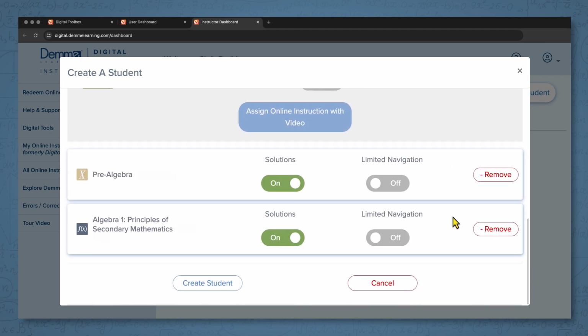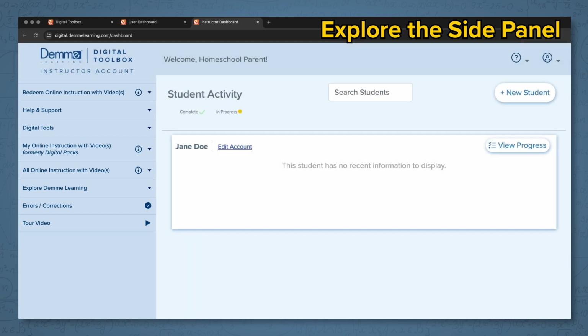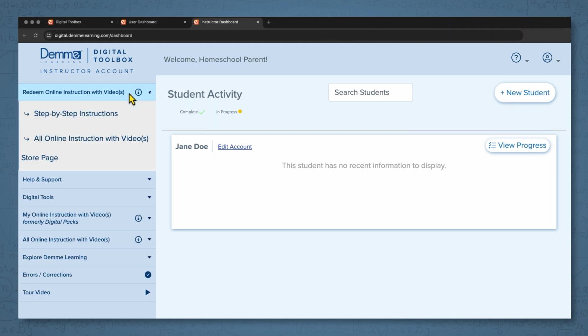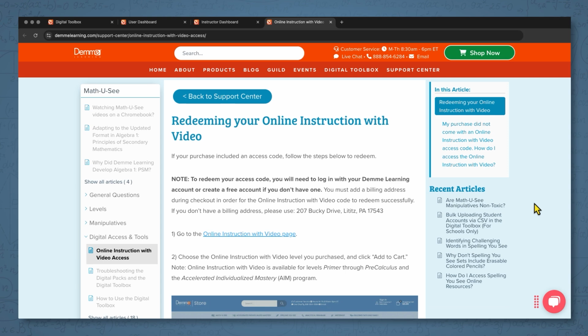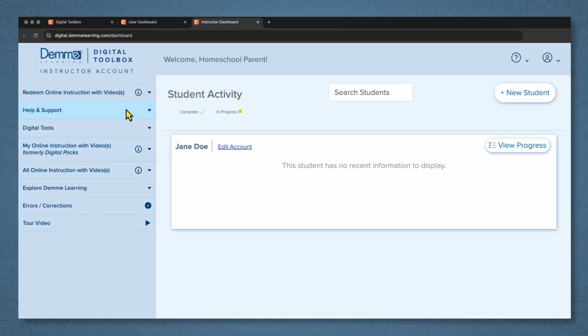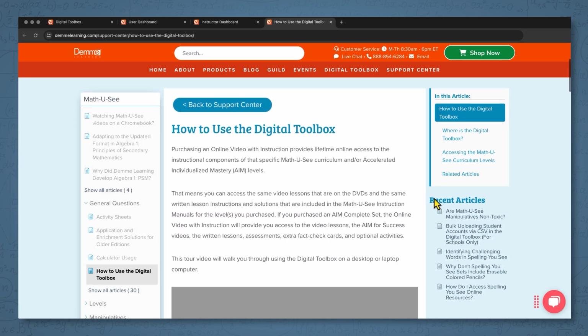Now that our student is set up, let's explore the digital toolbox. The side panel is how we'll navigate our digital toolbox. This is where we can find the various tools at our disposal. Let's check it out. Redeem Online Instruction with Video provides you with step-by-step instructions on how to redeem your online instruction with video access code. The Help and Support menu is loaded with useful articles that'll answer just about any questions you may have pertaining to the digital toolbox.